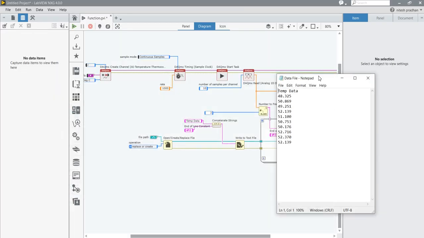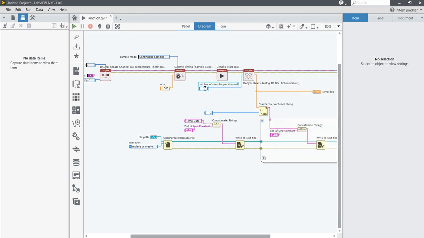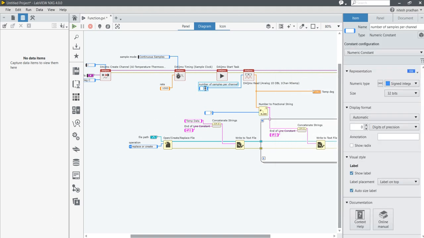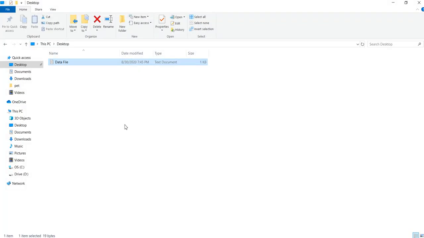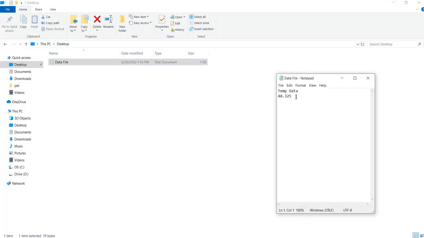Why are we getting these 10 samples? Because we selected 10 samples here, so we will acquire 10 samples. What happens if I change it to only one sample, and I run? We will get only one sample of data. Look at here, one sample.